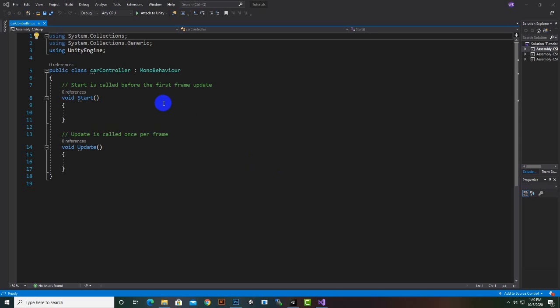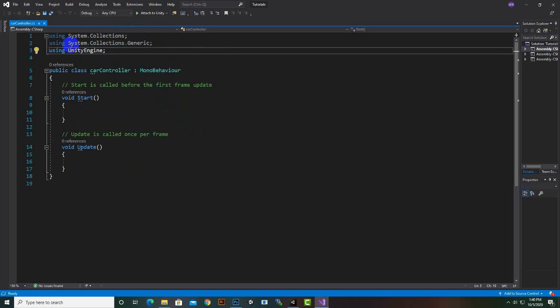Namespaces are actually code libraries included. So here in a new script you can see that we have three libraries, and these are the namespaces. For example, if we comment out this namespace, you will see that MonoBehaviour will no longer be available for our script. So this MonoBehaviour is using this code library.